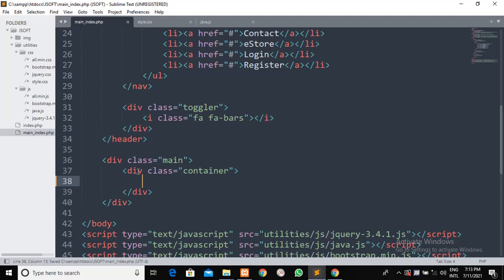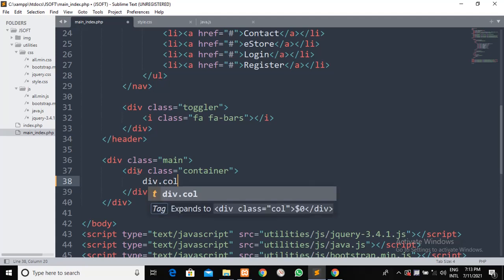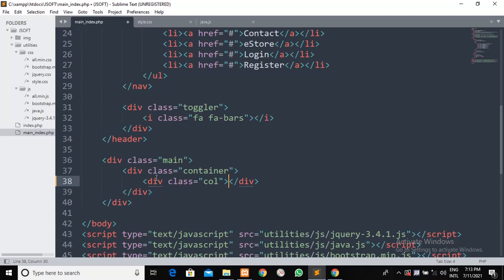And in our container we'll be creating a div with a class called col. I won't really show you what this col means until we get to some extent where I'll show you what it is used for. So in this div we'll be having two classes. One is the col, which is for Bootstrap. We can say col-12, and later on in our videos I will show you what it is used for.